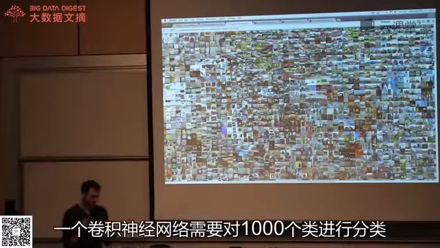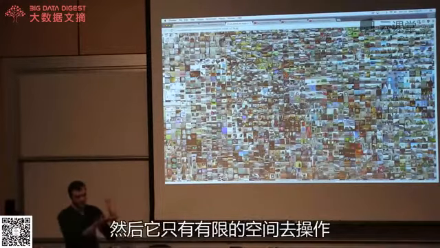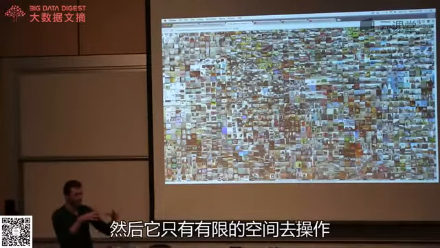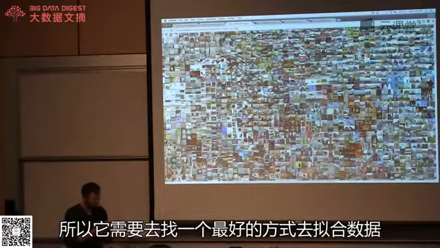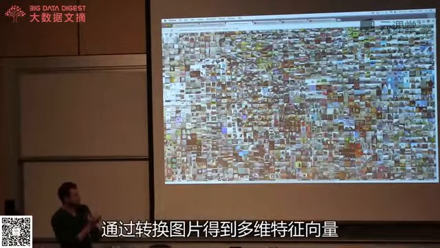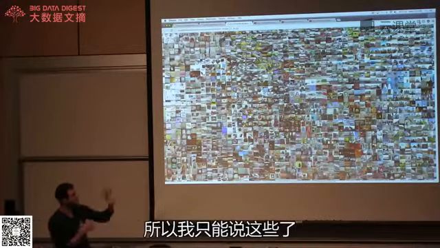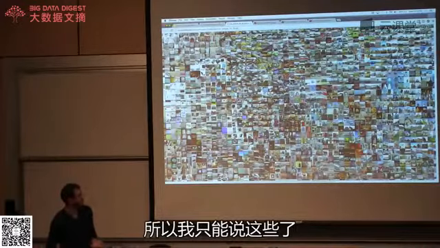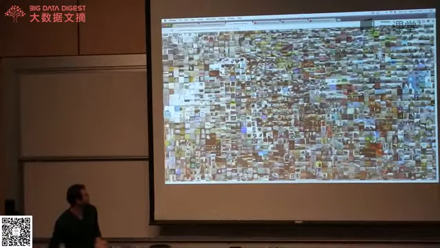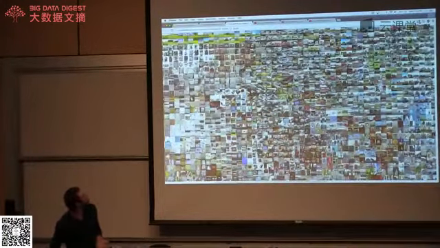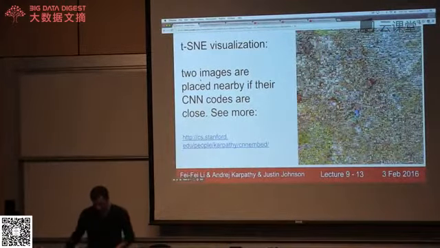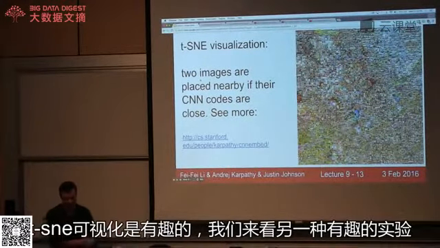So a ComNet has to classify all these different 1,000 categories, right? And it only has a finite capacity to do that. And so in its process of trying to find the best ways to fit the data, it just ends up transforming your images into some kind of a nice dimensional space where it's easy to classify them. And this is a visualization of that space. So I can't say much more than that, basically. So that's t-SNE visualizations, fun to look at.